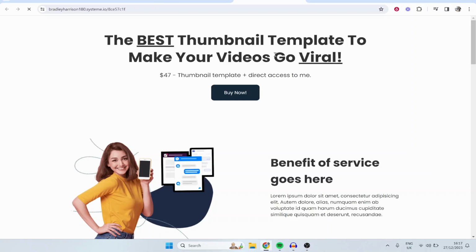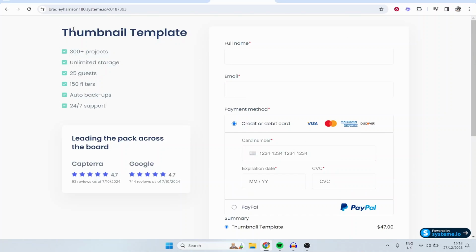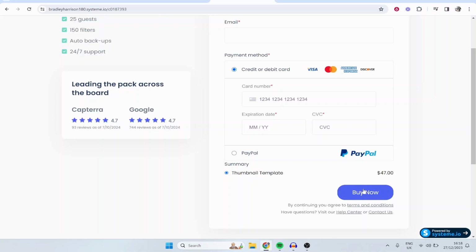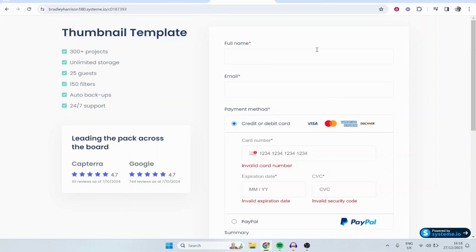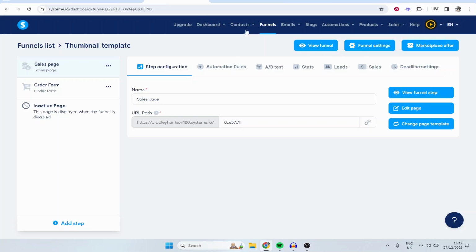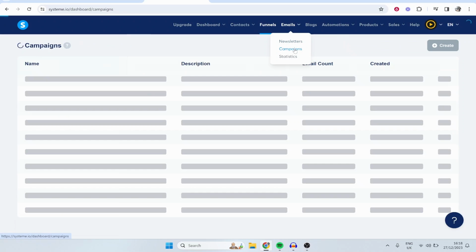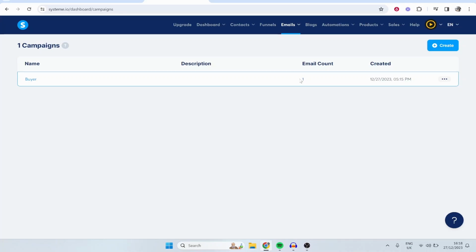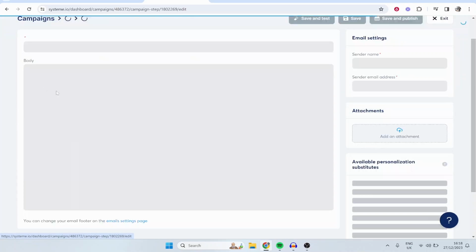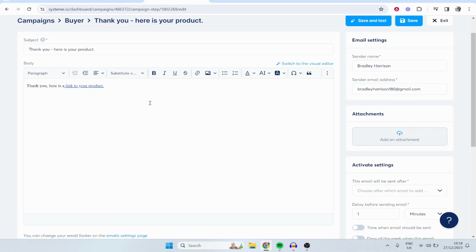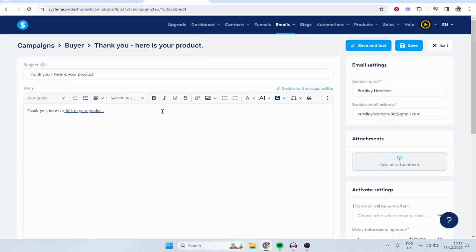So if I click view funnel, so the best thumbnail template to make your videos go viral, you've written your sales page, you've got a buy now button, which redirects to the order page. Then when people go ahead and enter in their information here and click buy now, it's then going to add them to an email list and send them an email which you've created here in your email campaigns. So you can see you've got one email in this campaign, which is going to be instructions to the buyer on how they can get their digital product downloaded.